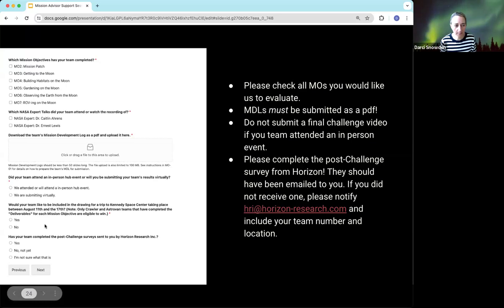This next part allows you to either opt in or opt out of the Kennedy drawing. There may be some teams that would prefer not to travel at that time. So if you're one of those teams, you just let us know and we won't put you in the drawing. And then this is just letting us know that you submitted your Horizon survey.